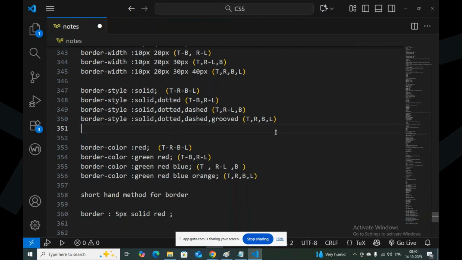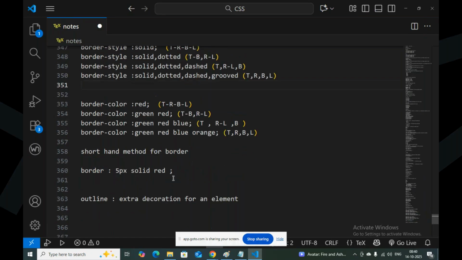But if all sides are the same, in one shot: all sides the same width, all sides the same height, all sides the same style, just go with the direct one. Am I clear, everyone here? Is this simple? When we go with the program, you can understand how things are going to happen. Theoretically understand first, then the program you only write. Border is over.